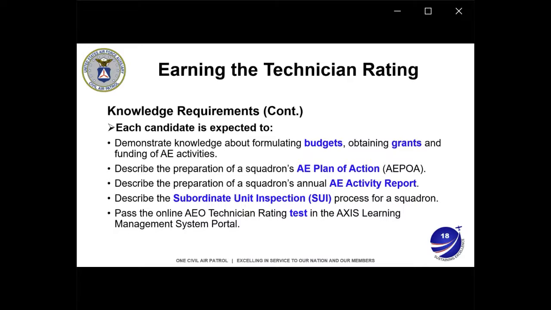But regardless of what level you're at in the organization, you will have to submit annual AE activity reports, and that's why you have to be able to describe for your technician rating the preparation of a squadron's annual AE activity report. And also, you have to describe the subordinate unit inspection, or SUI, process for a squadron. That is the biannual evaluation of a squadron's activities, all of them, when you are visited by the Inspector General and their team. And of course, you have to pass the online Aerospace Education Officer Technician Rating Test in the Access Learning Management System portal.